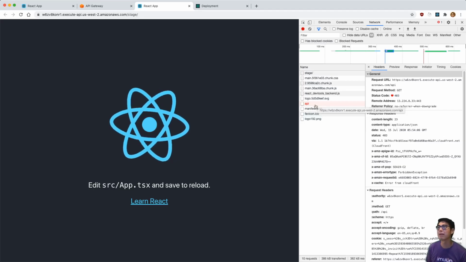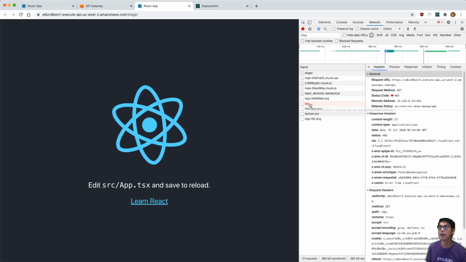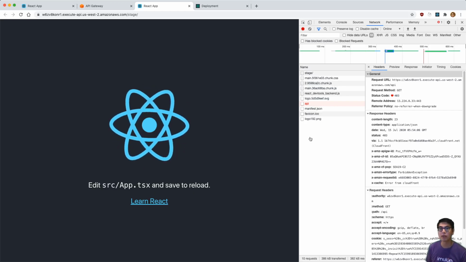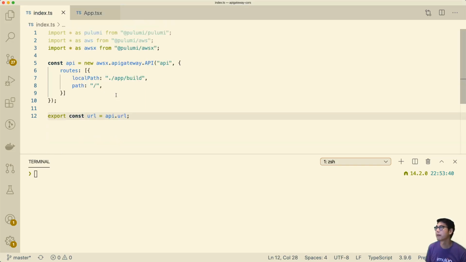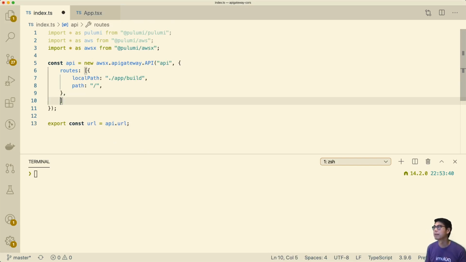You can see in my React app I actually try to fetch this /API, which obviously doesn't work right now. So let's get that to work first. And so that's actually really simple. All we have to do is add a separate route over here. So let's add another route.